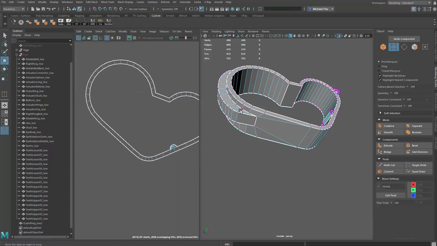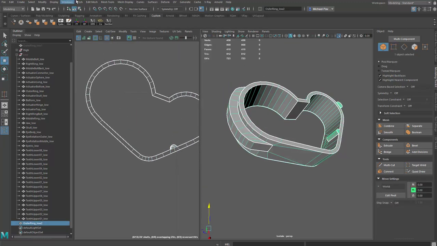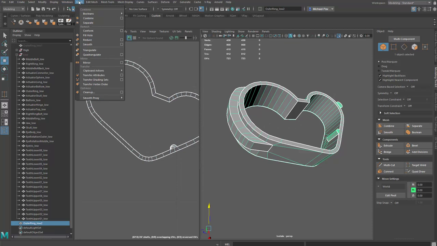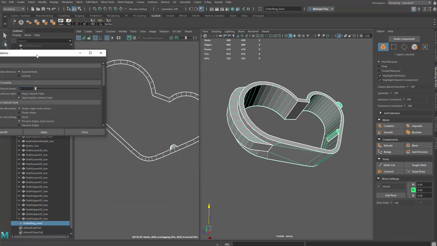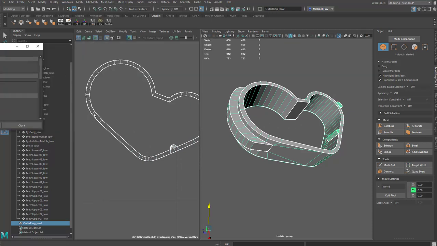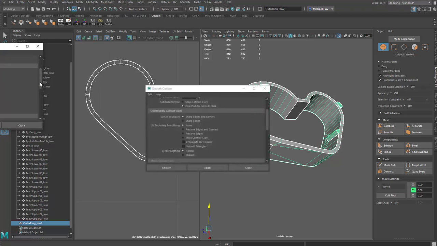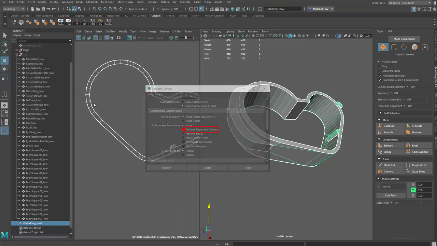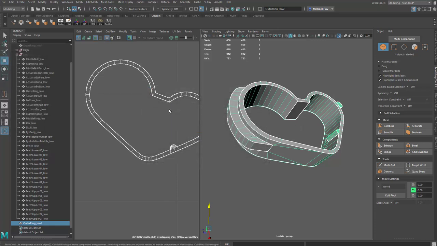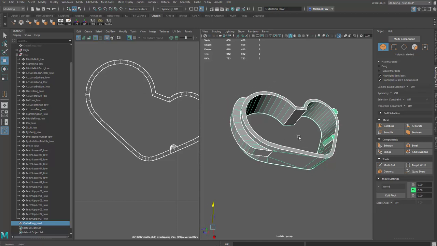Oh, that's another thing I need to mention too. When you do your subdivide, go to Mesh, Smooth, and to make sure that your UVs update and get nice and rounded, go over to the UV smoothing and set it to Preserve Edges and Corners. That'll allow you to subdivide and get these nice smooth curves in your UVs.